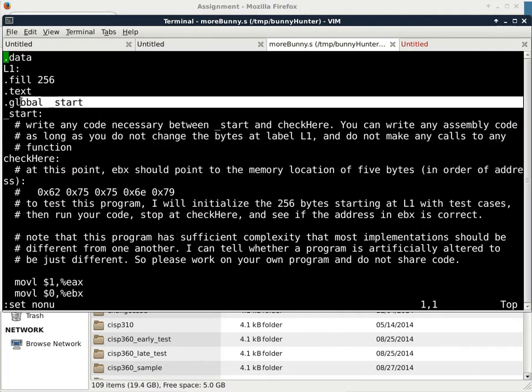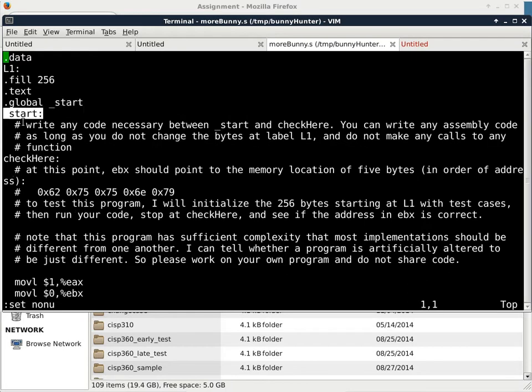We have the typical .global _start, which is exporting the label _start so that the linker knows where the entry point of your entire program is. The label _start serves the purpose of your main function in a C program. Then we define the label _start, and all label definitions end with a colon. That's how you can tell that this is a definition of a label.